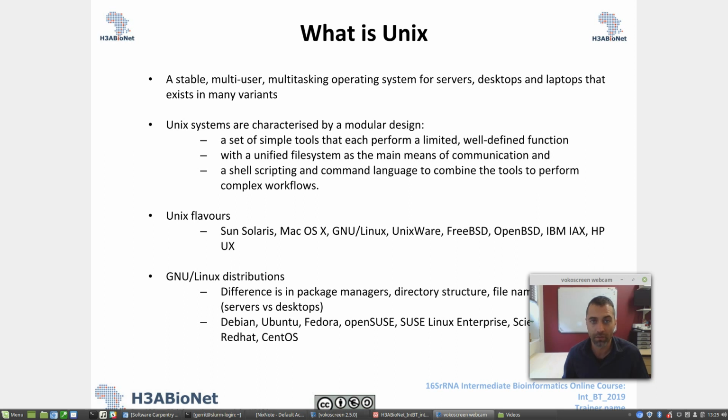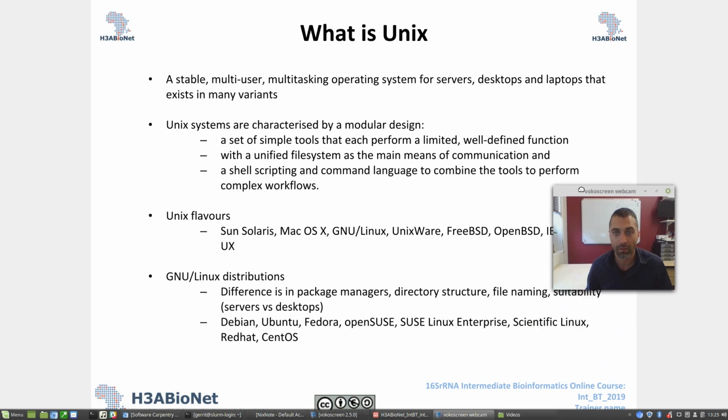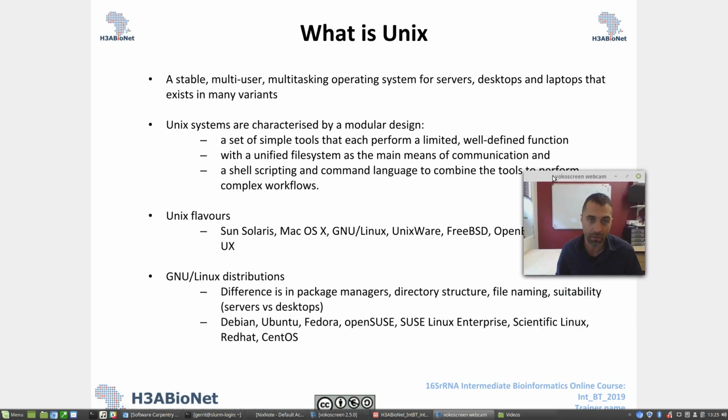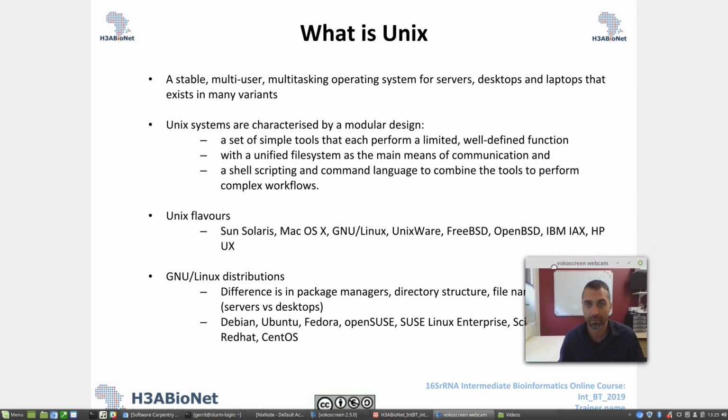There's many Unix flavors: Sun Solaris, Mac OS X, GNU Linux, UnixWare, FreeBSD, OpenBSD, IBM AIX, and HP Unix. The difference, in terms of GNU Linux distributions, is in the package managers, the directory structures, the file naming, and the suitability, so if they are more designed for servers or desktops. And there are many distributions like Debian, Ubuntu, Fedora, OpenSUSE, SUSE Linux Enterprise, Scientific Linux, Red Hat, and CentOS.